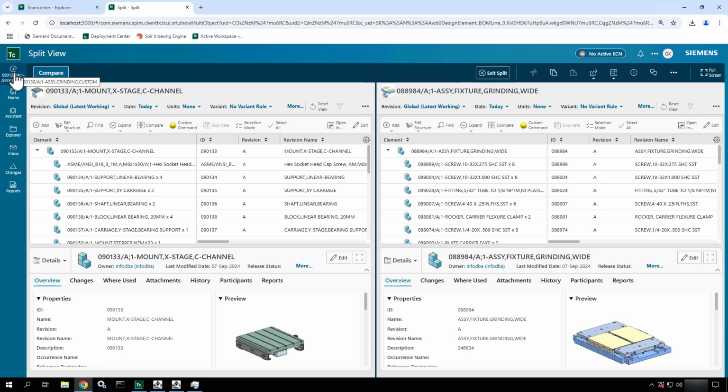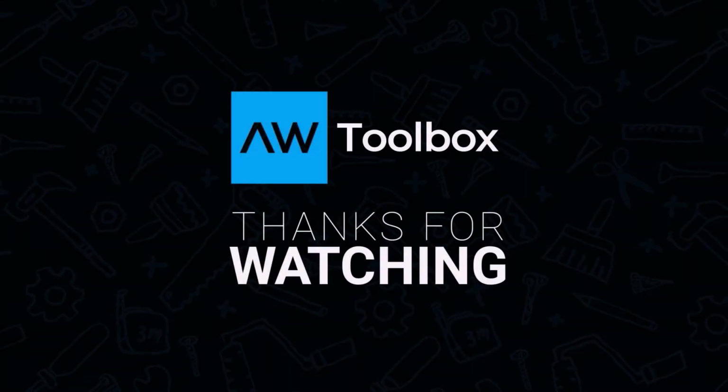So we hope you enjoyed this top level overview of working with and looking at assemblies inside of Active Workspace, and stay tuned for more information on that topic.